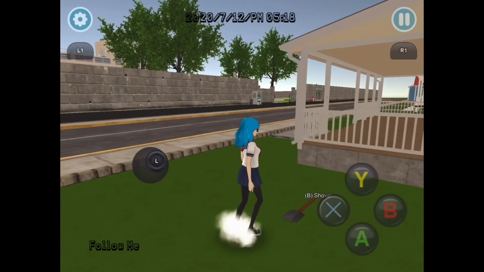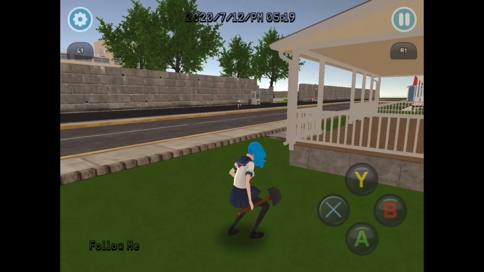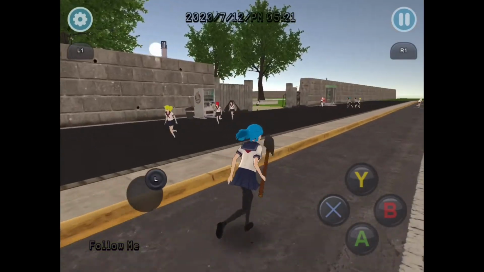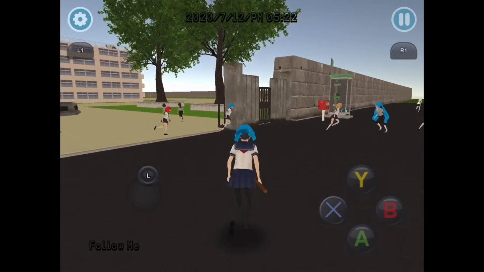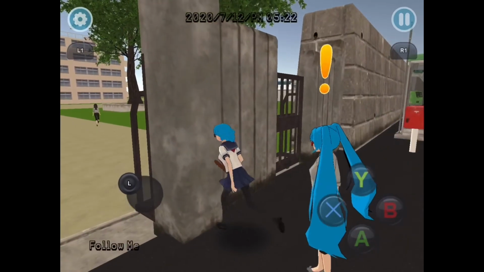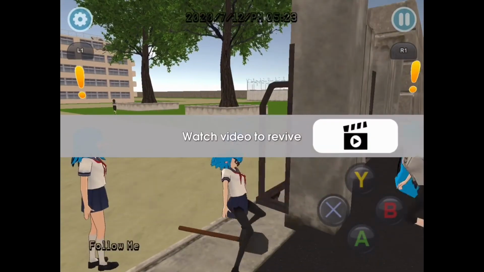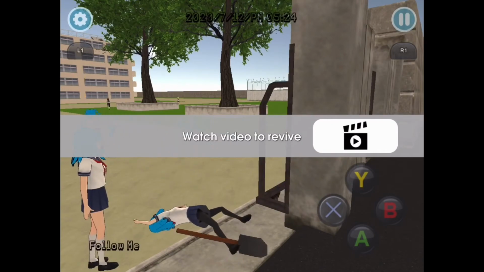I figured that maybe it belonged to the school since there's lots of plants there. Unfortunately for me, when I was running to the school gates, there was a girl who got freaked out by the sight of me running with the shovel and decided to blast me with a fireball. The fireball killed me. And what's even more insulting is that I had to watch another ad if I wanted to live again.